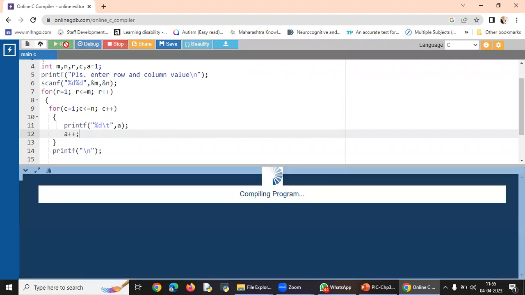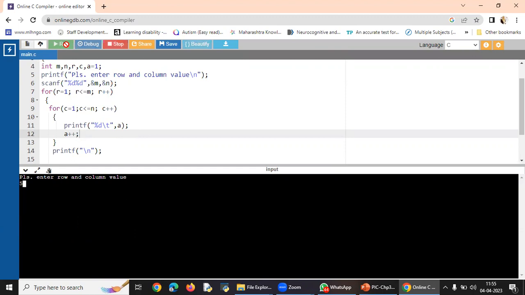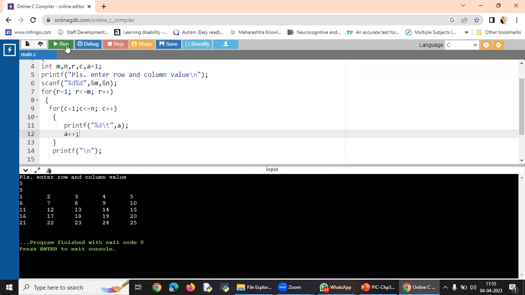Now again, see, I will run. I will write a 5 into 5 matrix, so my value will be automatically increasing. 5 rows, 5 columns, so 25 values will be 1, 2, 3, 4, 5, right?